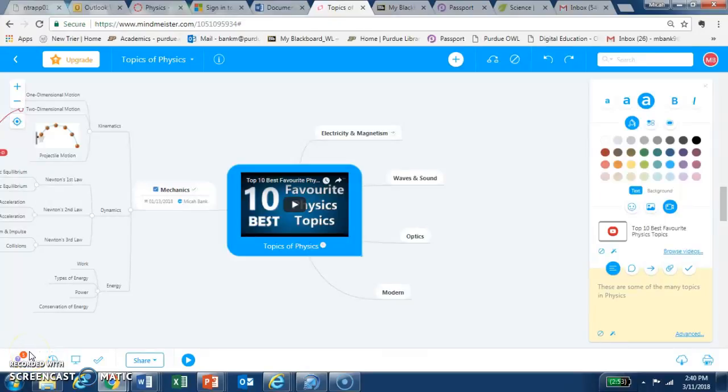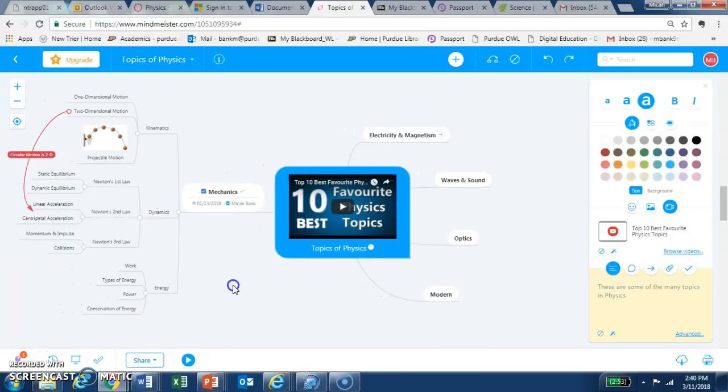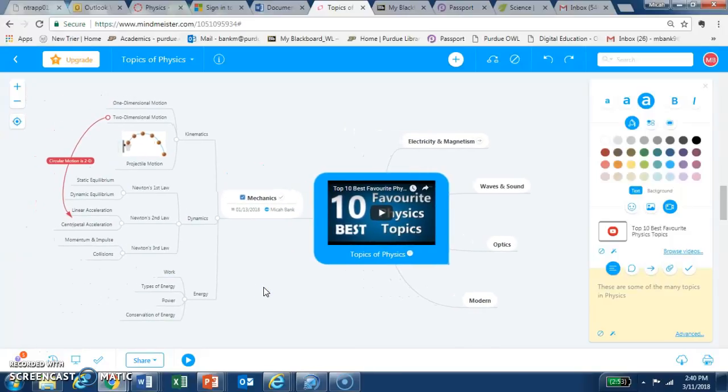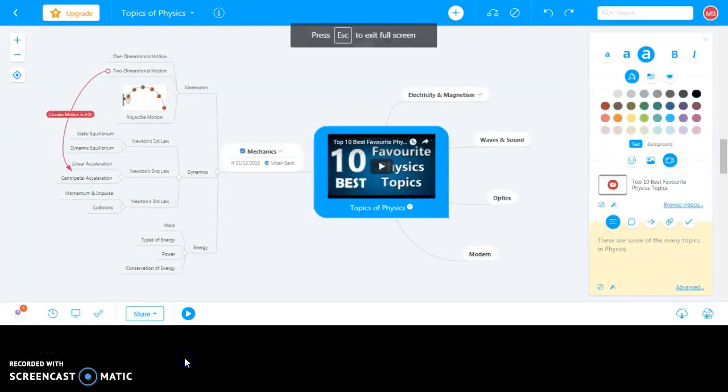So this is my MindMeister Badge challenge. MindMeister allows you to create maps. You can see the one that I've shown here. And I'm going to show it in presentation mode right now.